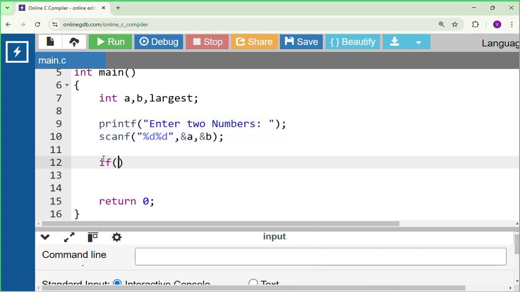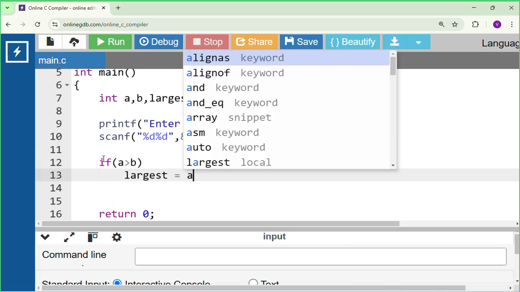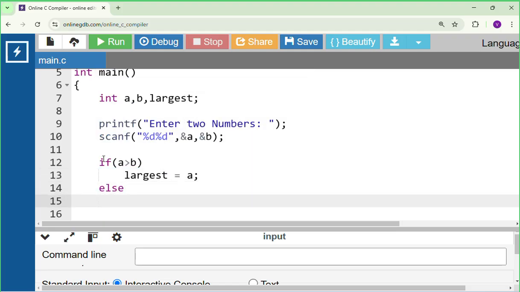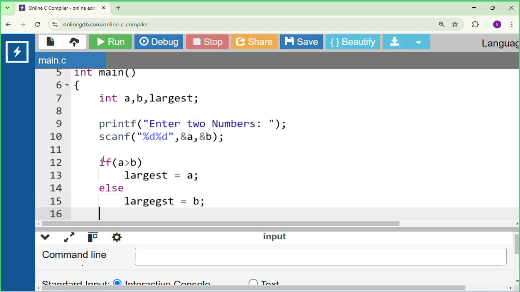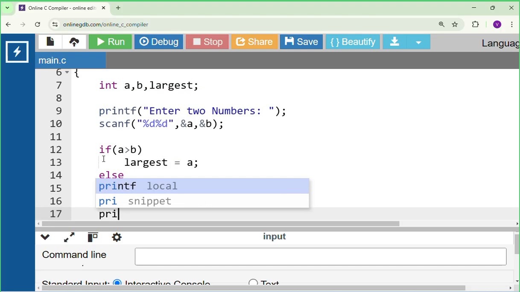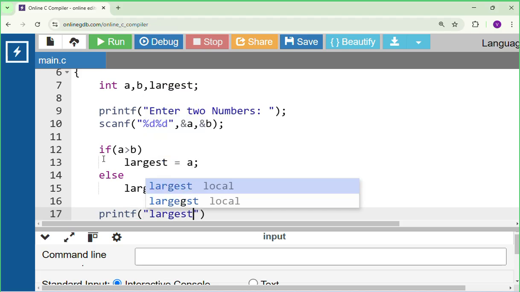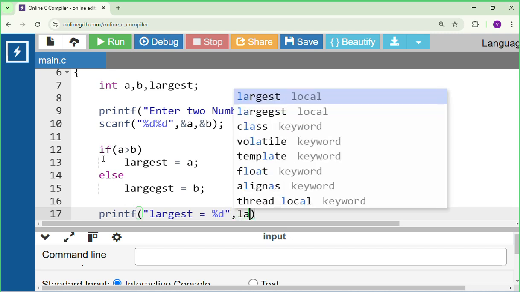How do we decide? If a greater than b, then which one will be largest here? a will be largest. Else, largest is equal to b. Once this decision is done, then you can print the result. Largest is equal to percentage d double quote comma largest.